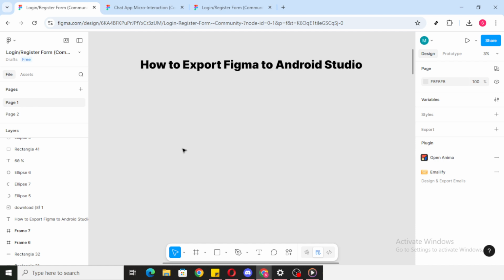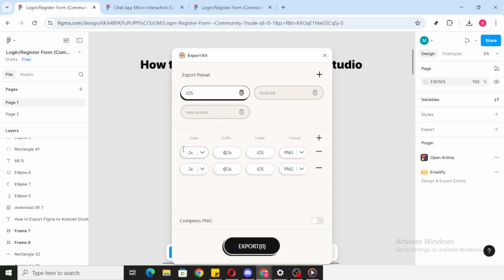Once Export Kit is open, locate the Android option. Click Android to set the target platform. This tells the plugin to format assets and structures in a way that aligns with Android development standards. After selecting Android, click Export. The plugin will process your current frames and layers, gather the assets, and prepare the output for Android use.